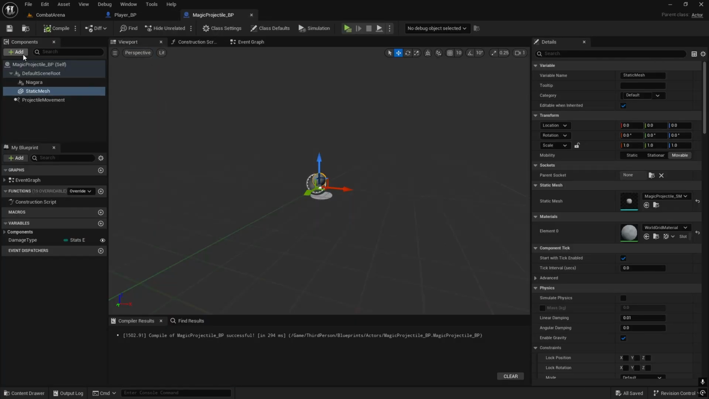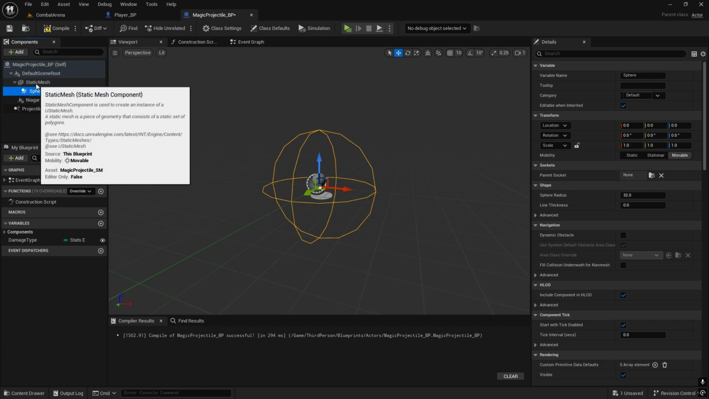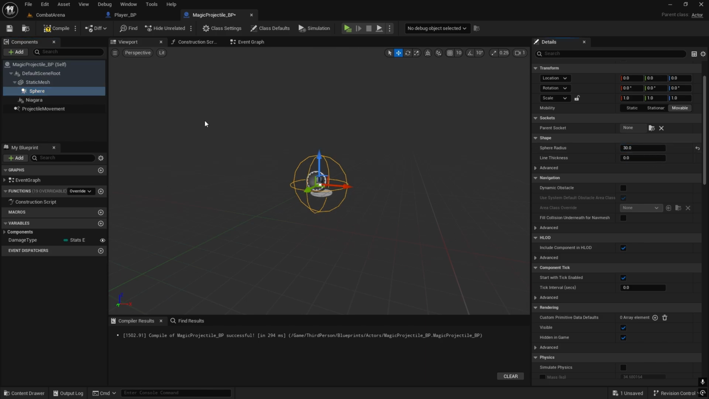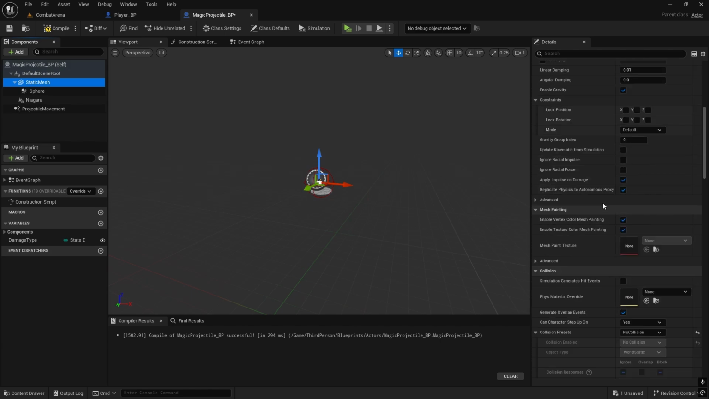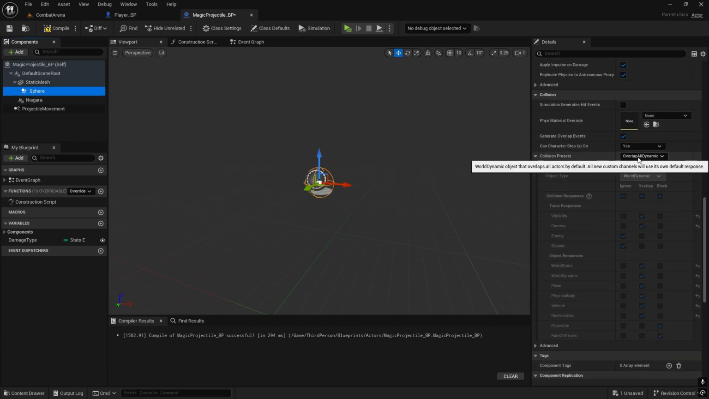So in the magic projectile, let's add sphere collision. Add it to the static mesh as a child, and then set it to, I think, 30. 30 should be fine. 32 is way too big. 30 is okay, maybe even that's too big. Let me see what I've done in the other one. Yeah, 30. So let's stick with 30. On the static mesh, I think we still have collision turned off. We don't want any collision here, but on this sphere, we're going to set up projectile collision.